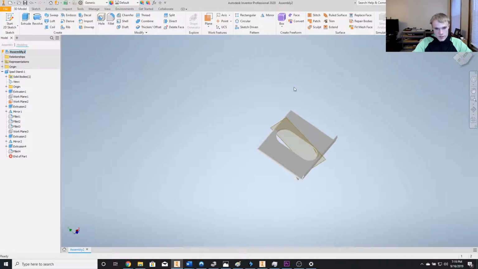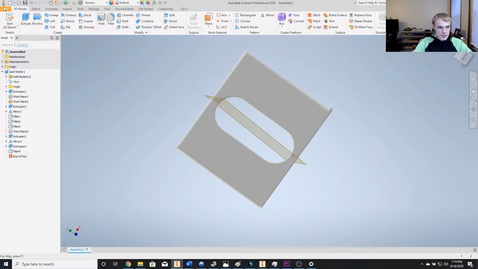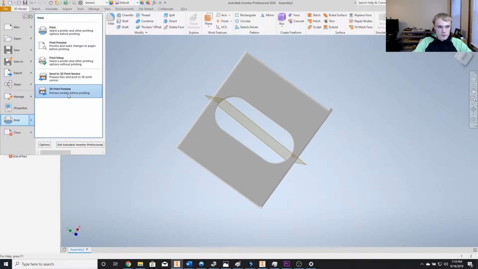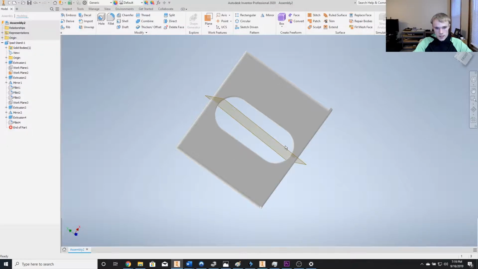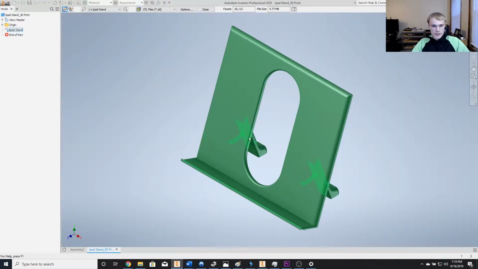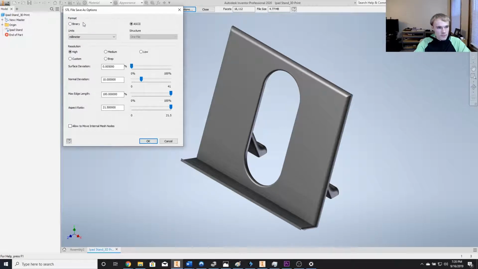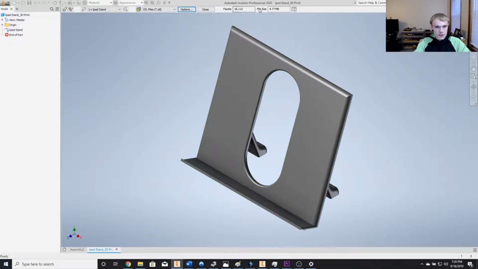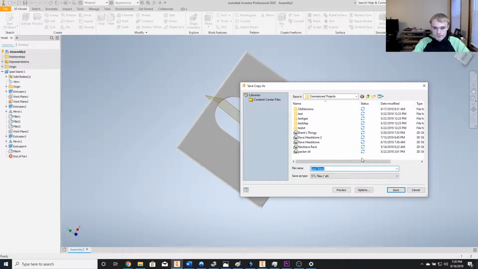Okay, to 3D print it, what we're going to do is we're going to go up to here, we're going to go File, we're going to go Print, and then we're going to go 3D Print Preview. And that'll pull up this. I typically don't worry about it, and I just leave all this to stock. I'm going to go OK. And then we're going to go up here on the right option, Save Copy As. And we're going to call it iPad Stand.